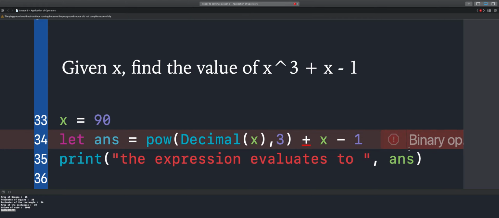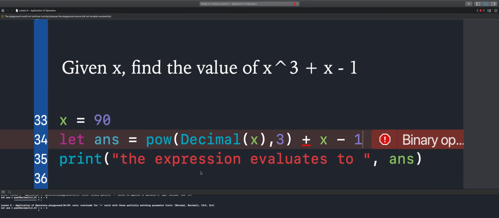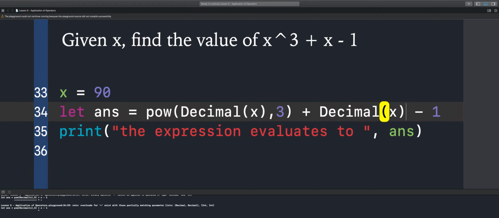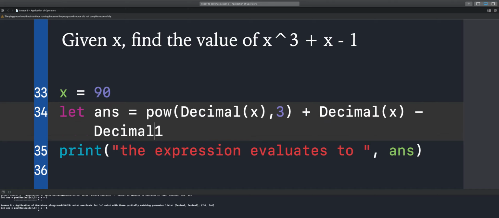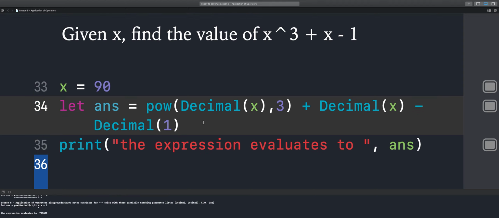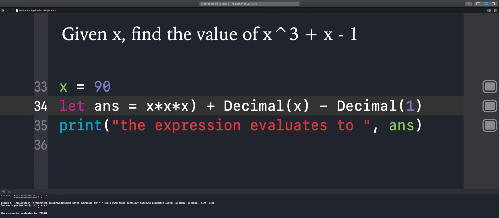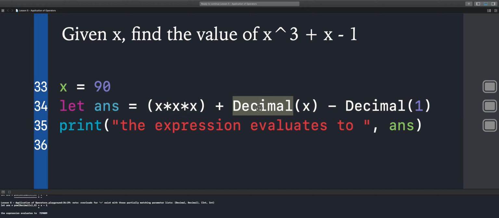So if I run it now, we should get... I'm getting an error here, binary operator plus cannot... okay. What this is telling me is that it's a decimal and x is an integer, so if I typecast it like that, it should work, because Swift can only add decimals and decimals together. You can't add an integer to a decimal. An easier way of doing it would be x times x times x, but again, that's not really effective in the long term.